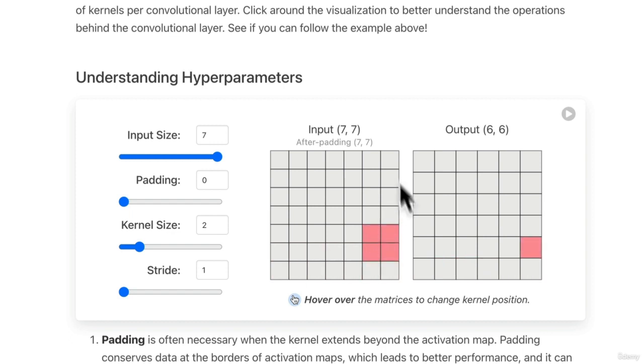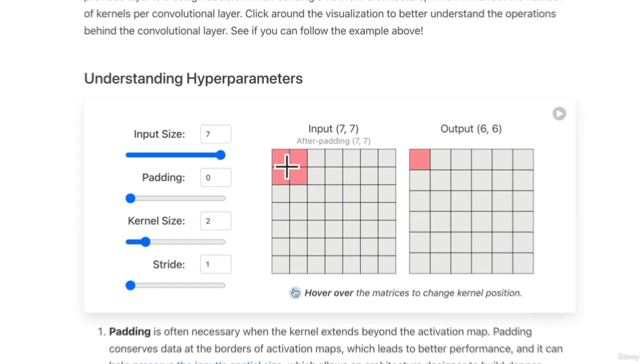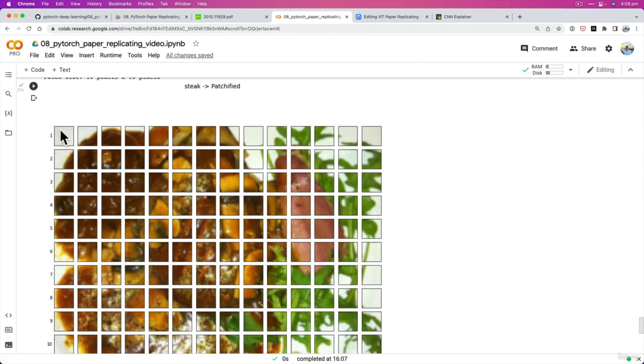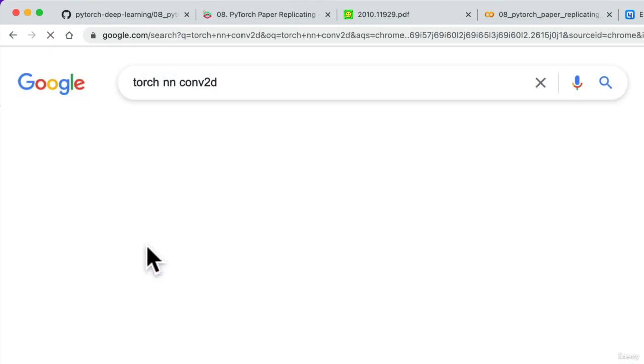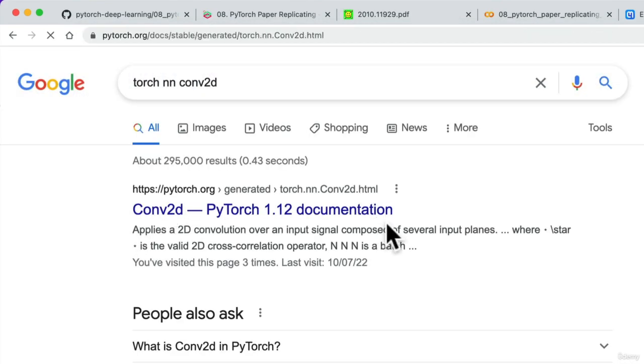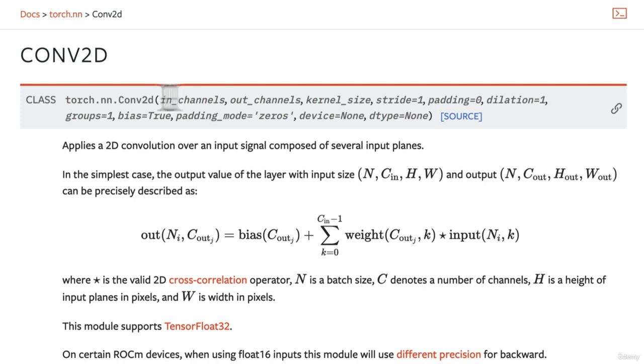Perhaps this input 7 by 7 could be considered our input image. And then over here, these could be considered our patches. So how would we recreate this with a convolutional operation? So if we go back here, if we wanted to make a 16 by 16 patch, and we wanted to use torch nn conv2d, what could we set the hyperparameters to? So we've got in channels, out channels, kernel size, and stride.